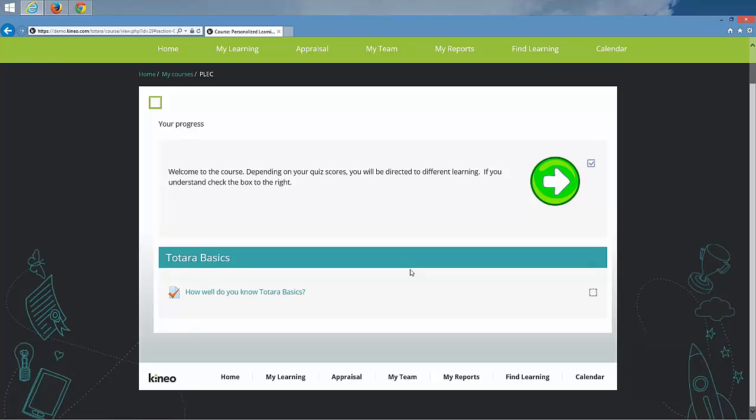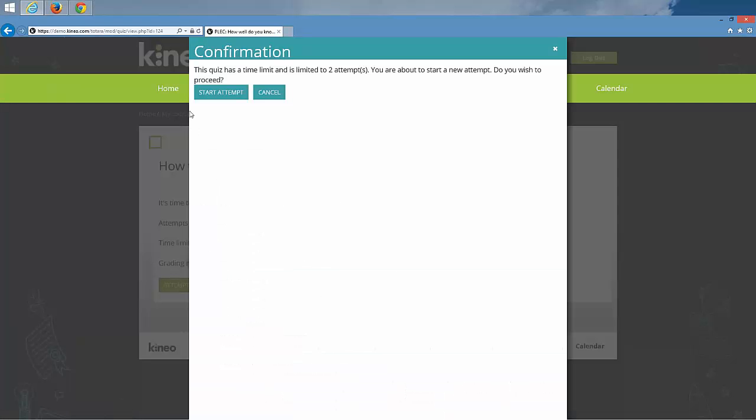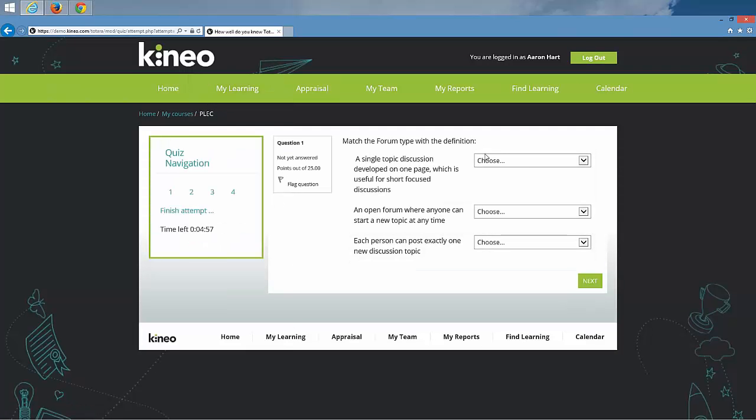All I'm seeing at this point is one quiz. I'm not seeing anything else inside of the course. So I'm going to take this quiz: How well do you know the Totara basics? I see that I have two attempts allowed, I get 5 minutes per attempt, and it's going to take my highest grade. Here is Aaron Hart. He's going to pass this test. Since I am actually Aaron Hart, let's see if I can pass the test.